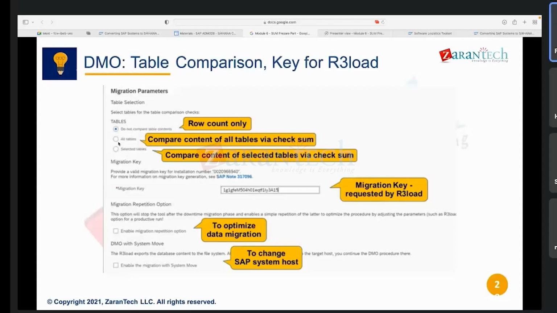So let's take an example: you have this Sybase or Oracle database. Take Oracle database for you. Oracle database is your ERP system, and you are moving to HANA or any other database. So what is the concept? First thing is export of the existing database.